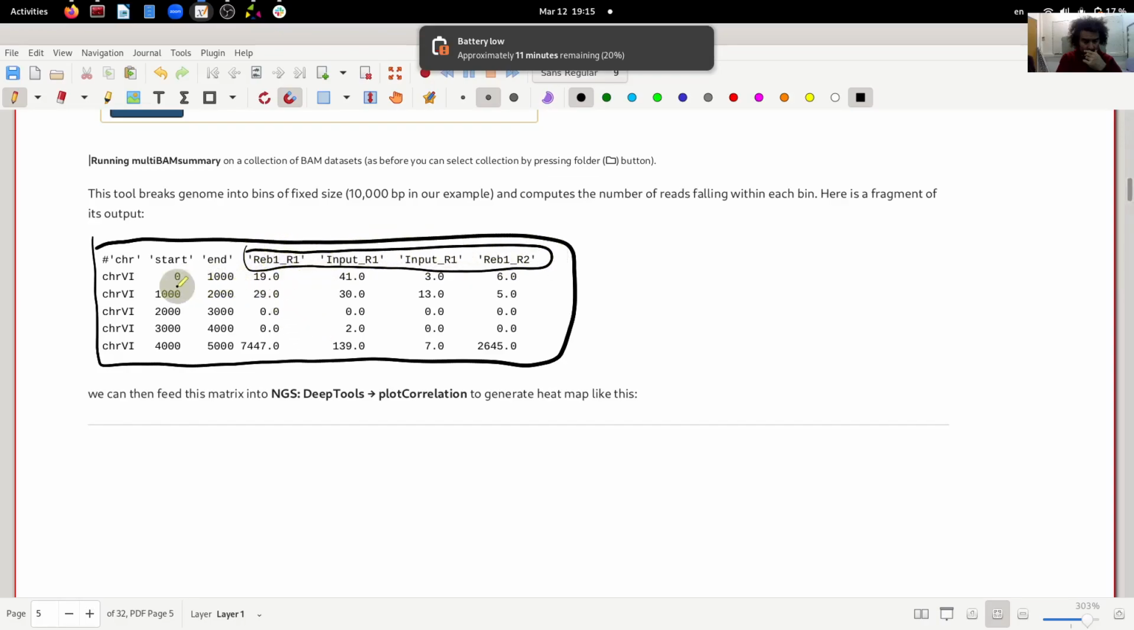And here we have the window, so the window that starts at 0 up to 1000 has so many reads, and the window that starts from 1000 to 2000 has so many reads for the first sample, and so on. And we see that this window has really many reads for the first sample and for this sample here, whereas here and here the reads are a bit smaller. So we'll go on, we'll calculate all the correlations, and we'll do a correlation plot.